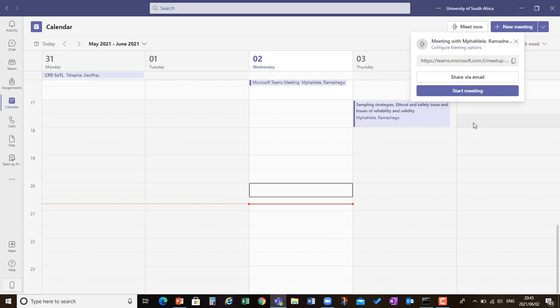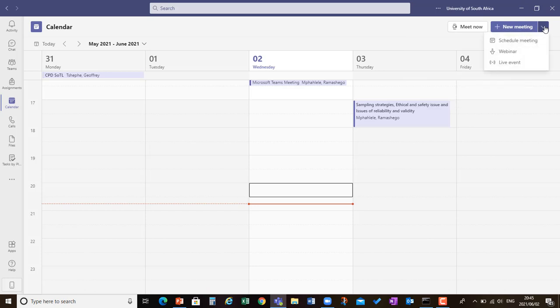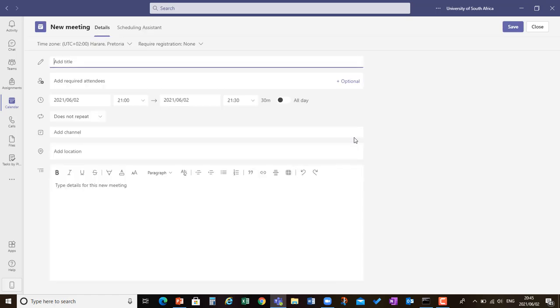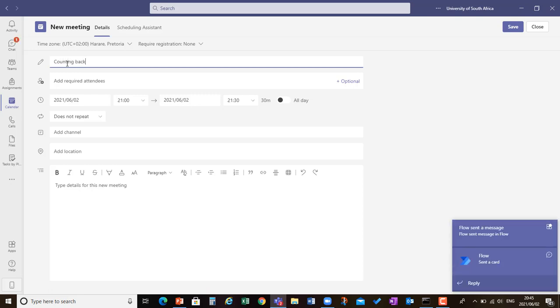And another way, again, you can click on this drop down arrow here that says new meeting and you are going to say you schedule a meeting. When you schedule your meeting, you are going to add the title of the meeting. That title can be the name of the lesson that you are going to teach that day. Suppose maybe you are going to teach them counting backwards as a topic. I'm just giving an example to say maybe you can have counting backwards as your topic.